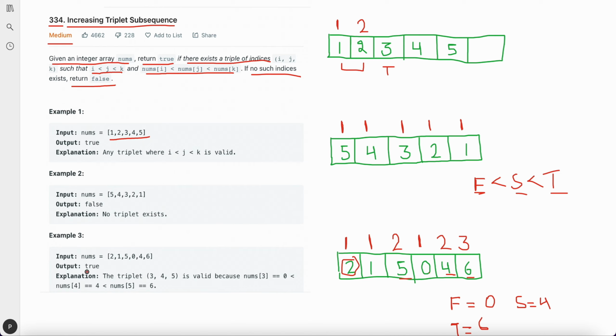And similarly they have also explained it. So they just picked index third. In third they have 0, then at the fourth index they have 4, and similarly at the fifth index they have 6. So likewise they have written true.